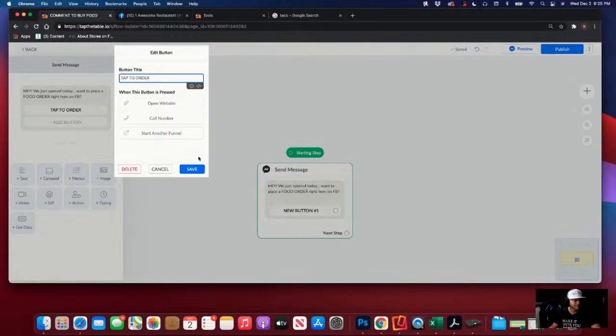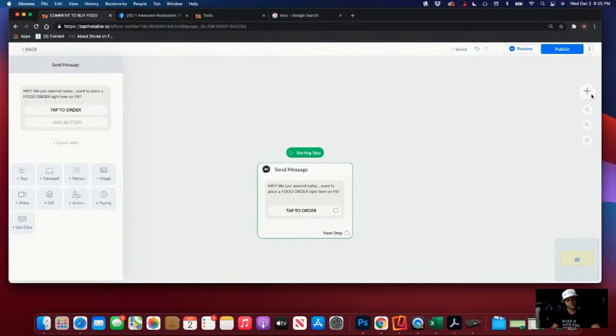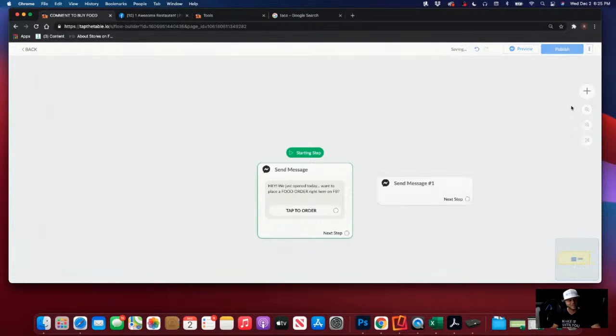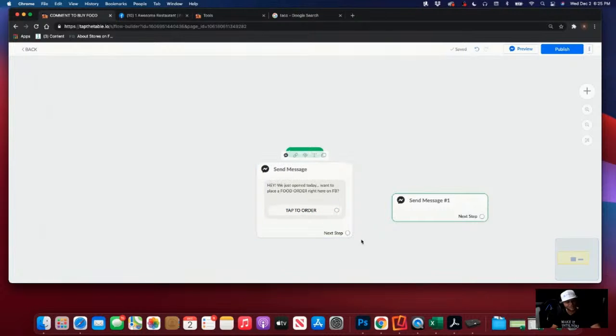Okay. Save. Now we're going to go to this plus icon here and we're going to say send a message. And what we're going to do, guys, is the most fun thing you'll do on the internet today. You're going to look for this little dot here, not the one that says next step, guys. This is very important. For this application, for this specific cause, where you have the tap order, if you're following along, this circle right here is what we're after. You're going to click, hold, and drag. Click, hold, and drag, and let go.